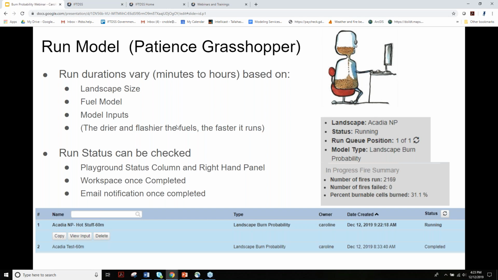On those longer runs, it can take hours. Shorter runs take minutes. I can't really give you an average time. It just depends. So while it's running, you can check the status in the right-hand panel of the playground. There'll be an in-progress fire summary, and every time you hit the refresh button, you'll get the number of fires run so far, number of fires failed, if any, and then the percent of burnable cells burned. So this is trying to work its way up to 98%. This can go up to well over 100,000 fires, depending on the landscape and the fuel moistures and the fuels themselves. And then in the workspace, you will only see it when it's completed.